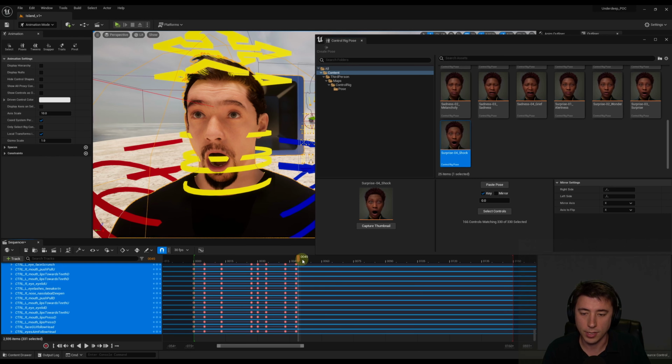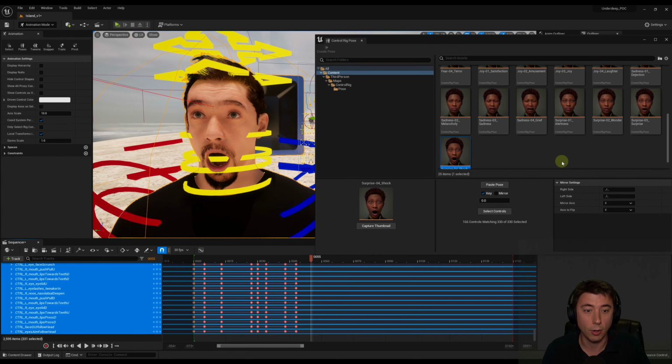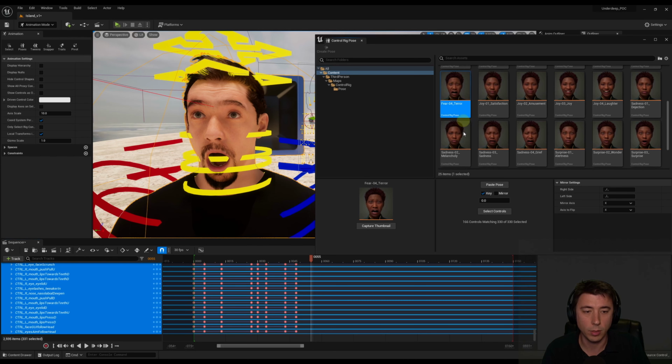And then just maybe a quarter of a second after that, something like that, 0055. Then he's moving on from surprise shock to terror. So fear 04, terror. Select control, paste pose. You know, honestly, that doesn't look so much like terror. It looks like anguish. And then we come over here to about 0075. That's good.